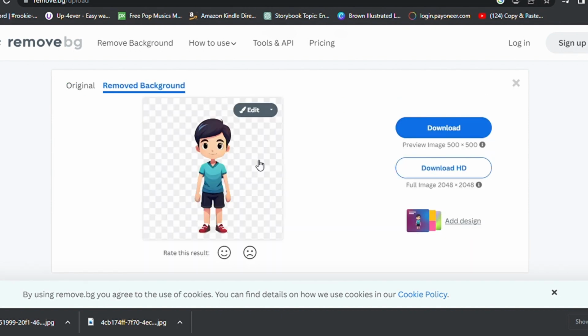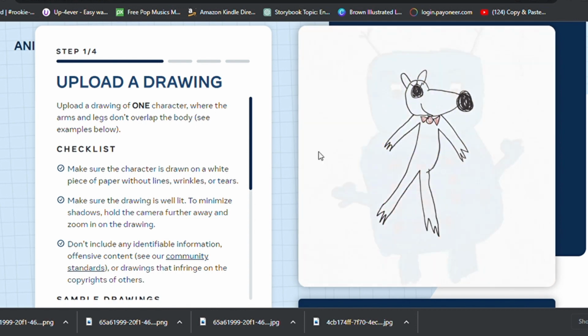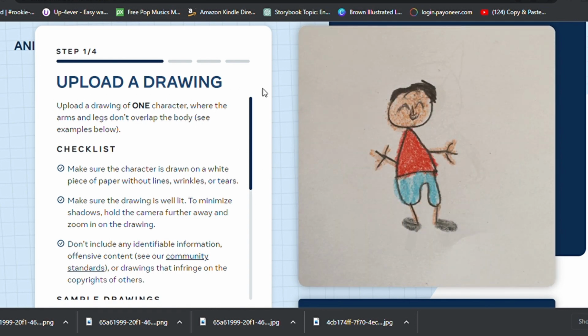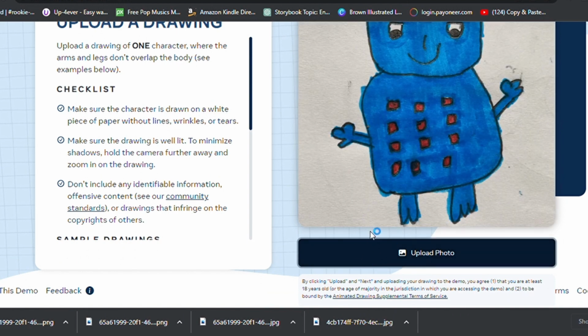After that, you can get a background removed photo like this. Then, click the download button and download it. Here we move to the fourth step, guys. Then, you have to go to sketch.metademolab.com. Then, upload your background removed photo here.